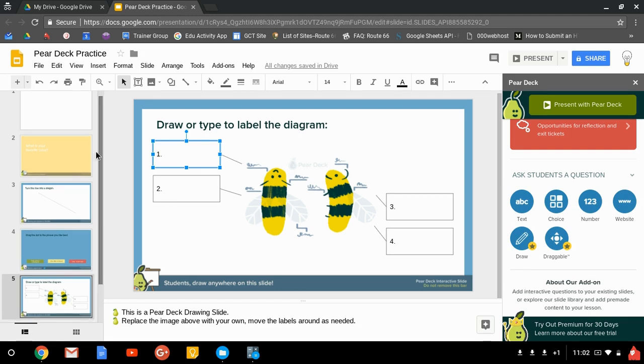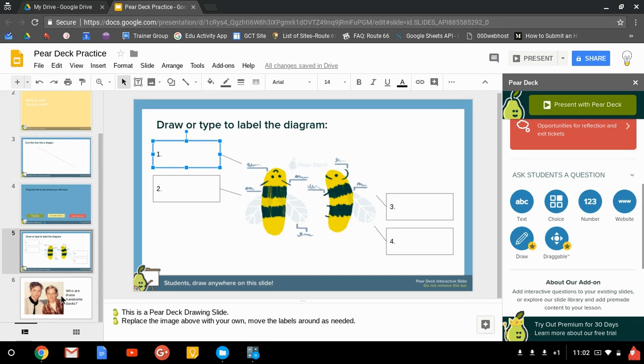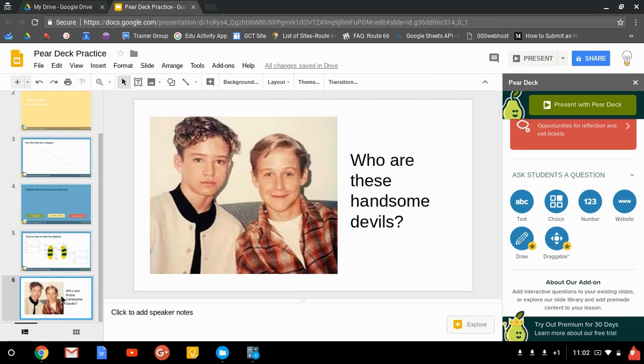So what I'm going to do is take a slide. I've already got a slide down here at the bottom, number 6. I found this image of these two guys who are these handsome devils, and what I'd like to do is now add one of these four questions to this slide. In this particular case, I'm going to add a multiple choice. Because again, maybe I have a picture up here and I ask, who are these people, or whatever.